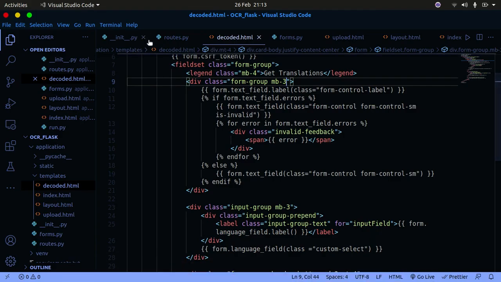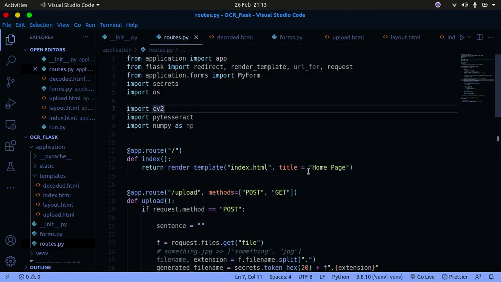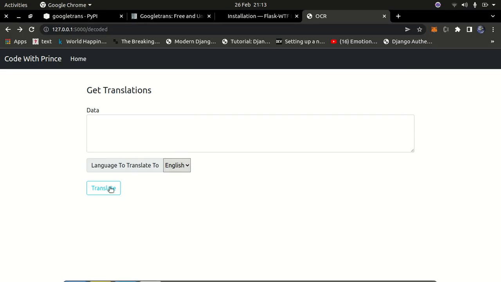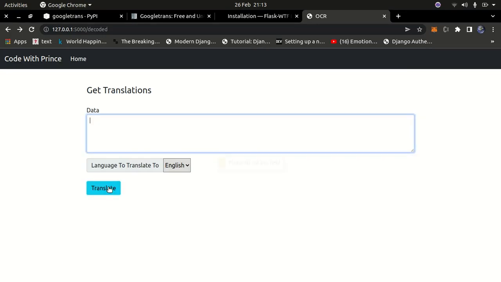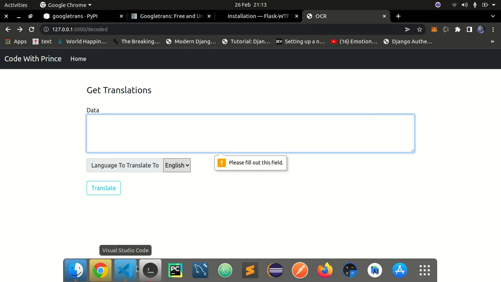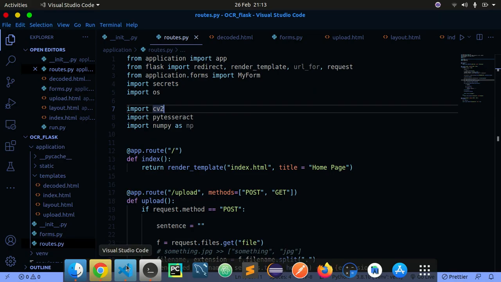So we can go back into our routes. What if a person posts a form? Right now, if a person posts a form, let's see what will happen. Nothing just happens, right? So I want to make some changes depending on if a person posts a form or not.